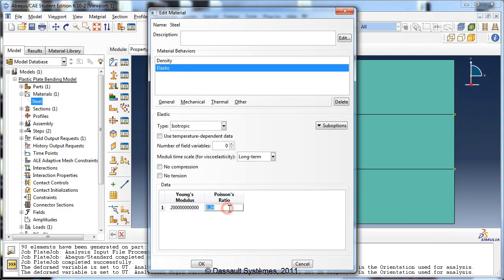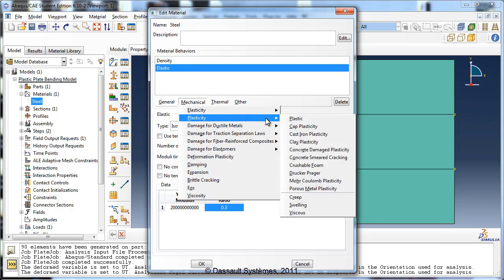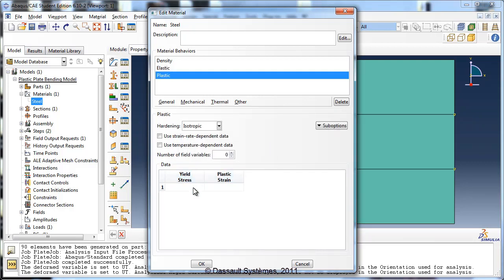Change the Poisson's ratio to 0.3. Create a new plastic material behavior by opening the mechanical menu and choosing plastic from the plasticity menu item. Type in the yield stress versus plastic strain data for the material. As you fill out each cell, hit the Enter key on your keyboard to move to the other cell.